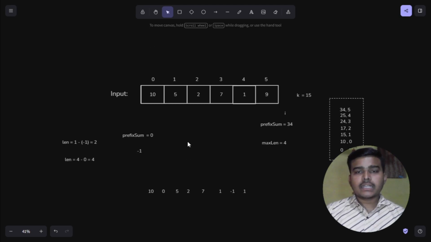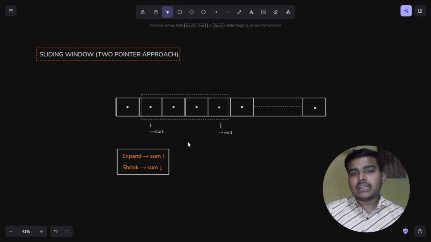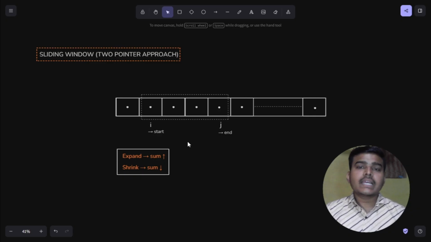Now the other technique is the two pointer technique, or we also call it the sliding window approach, and that is used basically when only non-negative values are allowed, meaning the positives and zeros. This is the important constraint here: the sliding window is only used for the positives and zeros, not for the negatives, because in that case it fails. Let's see how it works.